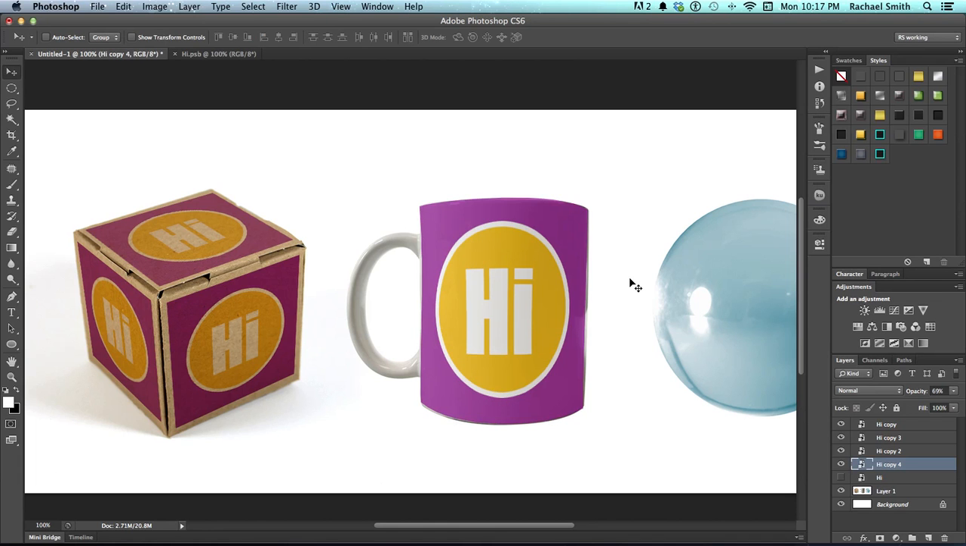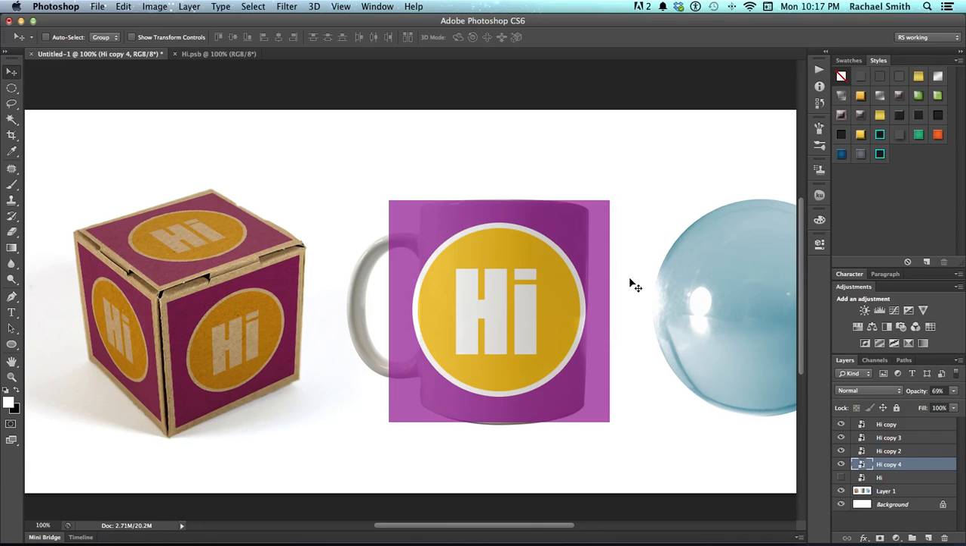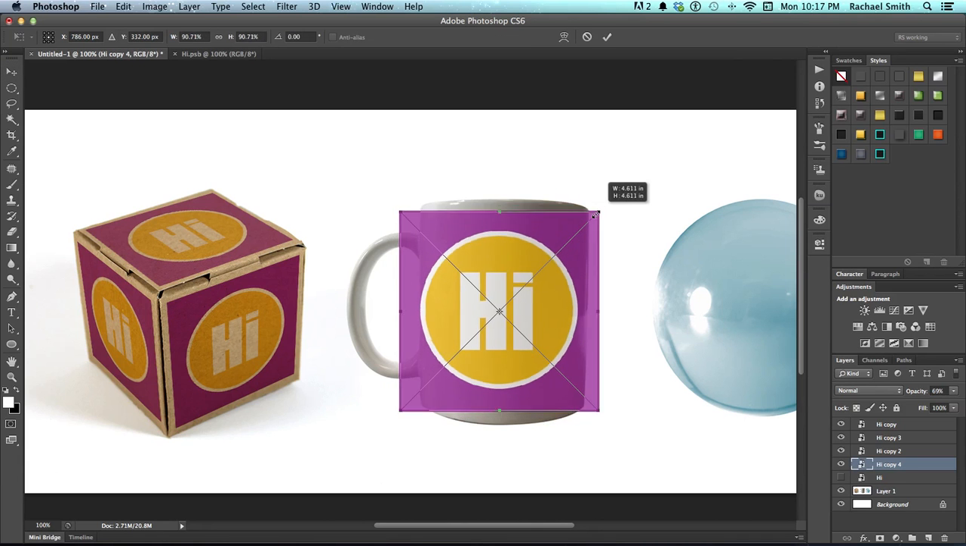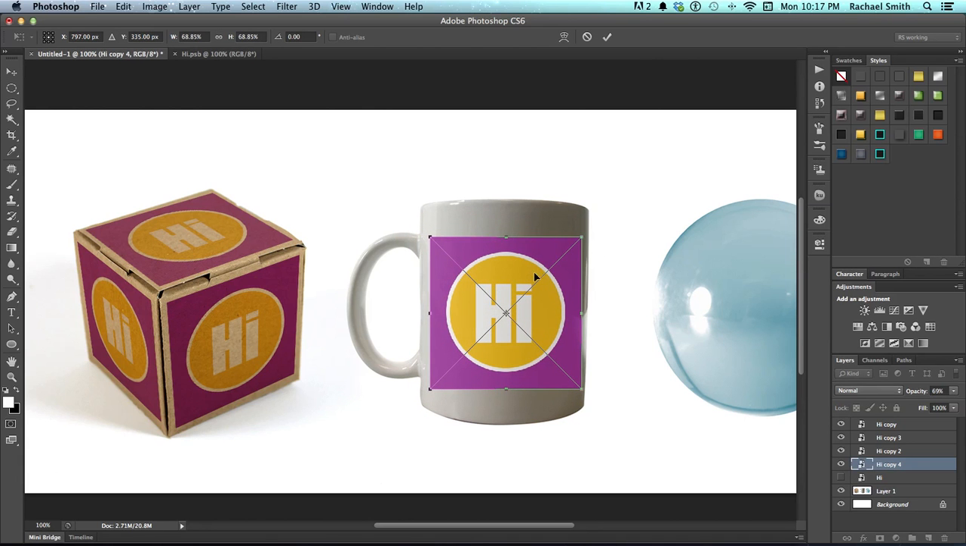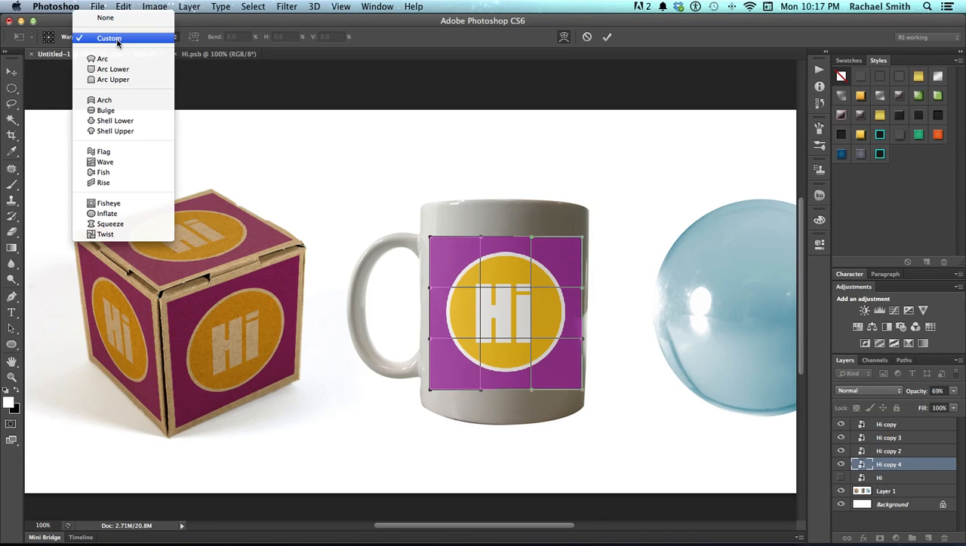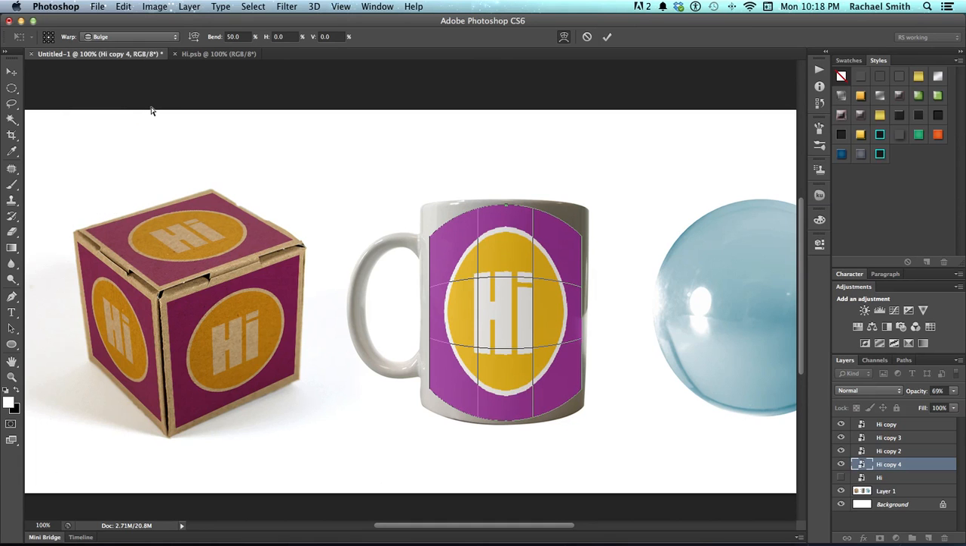So here's one way you could apply it. Personally, I don't think that looks that great, so I'm going to hit Command Z to undo. This time, when I hit Command T, I'm going to scale this in from all sides by holding Shift and Option together to make it smaller. And this time, when I hit the warp button, I'm going to go to my drop down and choose whichever one seems to fit the shape of the cup the best. And in this case, I feel like bulge would probably work the best.